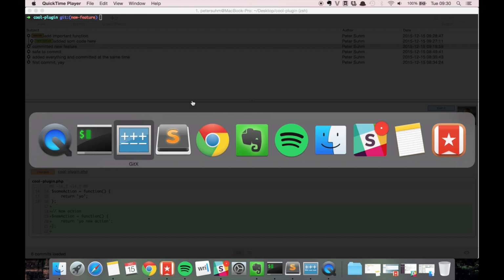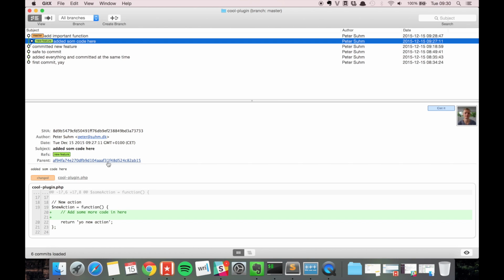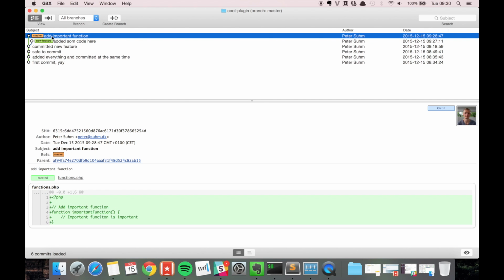So if we jump over in GitX, we had the new feature branch from the previous video. You can see here that I added some code on that branch. But then in the meantime I had to add this important function over on the master branch. So you can really see the concept of branching, with those two branches sticking out here.